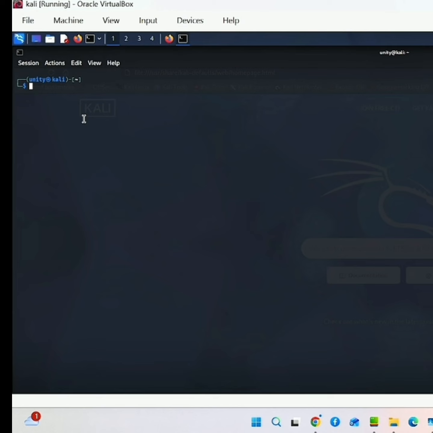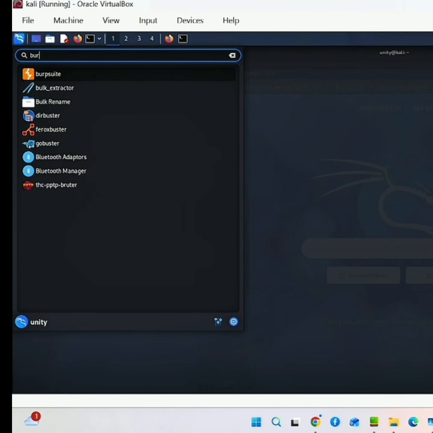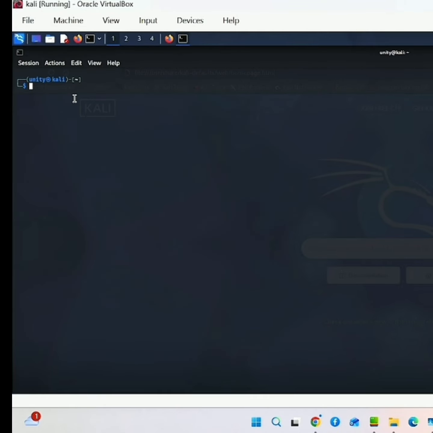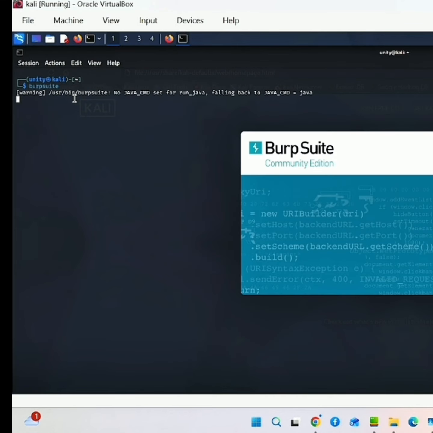Now, what is BurpSuite and what is it used for? BurpSuite is used for intercepting, analyzing, and modifying web traffic between your browser and the target server. So this particular tool is very, very essential for web application penetration testing. All right. And just like I said before, you can either open it from here, you type BurpSuite, it is here, or you can open it from your terminal. Just type BurpSuite and you click enter. Automatically it will open.